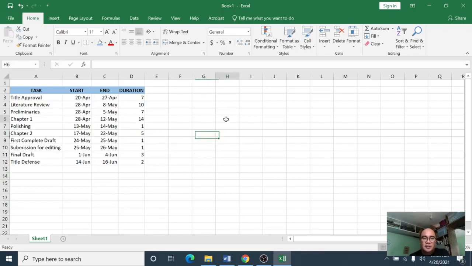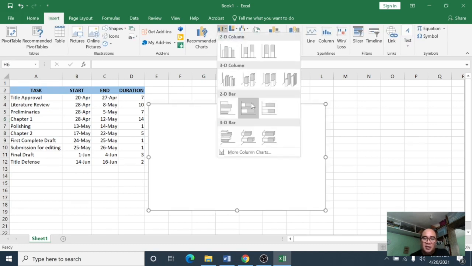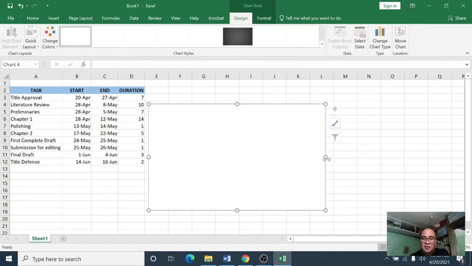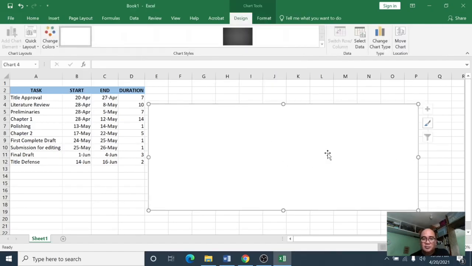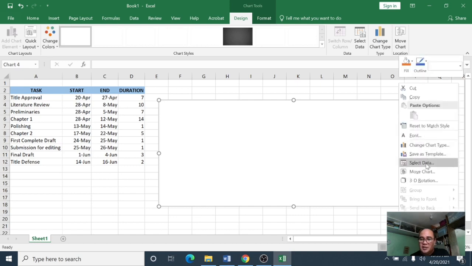To start creating a chart, you simply click Insert, and then in the chart group you select either the 2D bar or the 3D bar. For this example, I'm going to choose the 3D bar. So you simply click the 3D bar. The first thing you have to do is to insert the data that you're going to use in creating the chart. You simply right click on this area and then select Data.